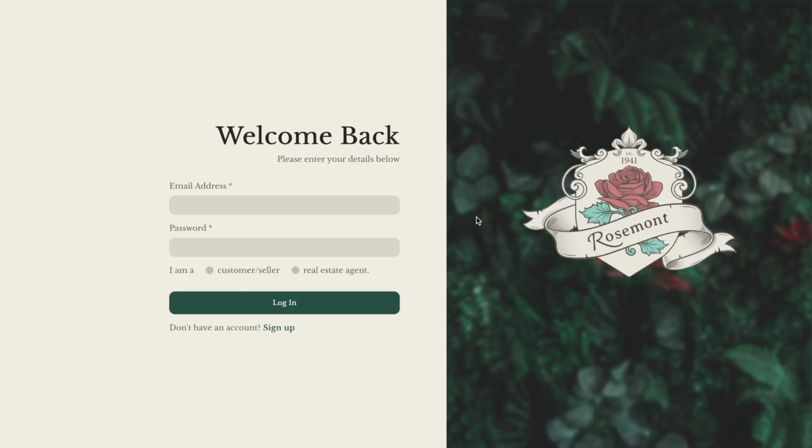Rosemont Estates is a luxury mansion real estate website for the ultra wealthy. The vibe that I'm going for is almost over the top, elite, kind of preposterously snobbish in a way, so kind of club vibes.